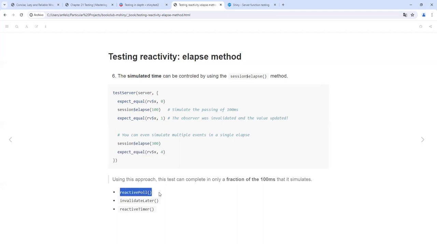This function works when you are using reactive poll, invalidate later, or reactive timer. If you are using any function from an external package, maybe it won't work. They were explaining that the later function from the later package doesn't work with this test.